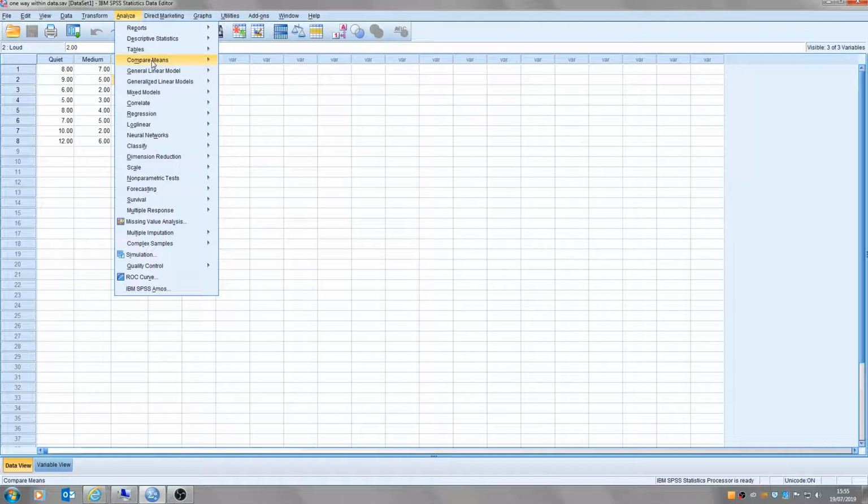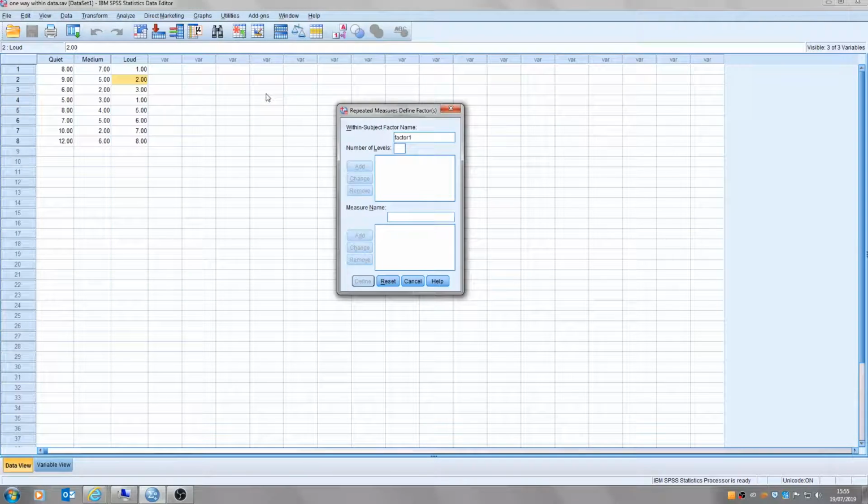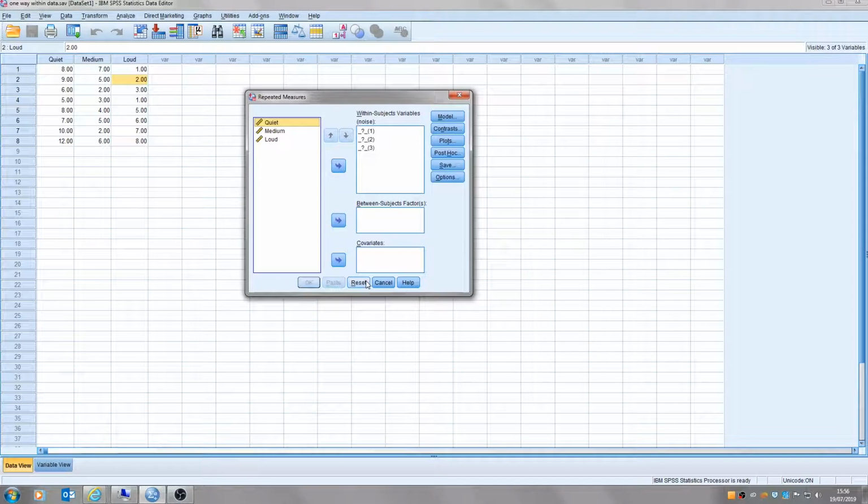So we click on Analyse, General linear model, and then repeated measures. The first box that pops up requires us to define the number of levels for our repeated measures factor. So this we call noise. If you remember, the thing that changed in each of the conditions was the noise. So we'll put that in this box here. And how many levels did we have? Well, we had quiet, medium and loud. So we had 3 levels. And we click Add. Then we can click Define.